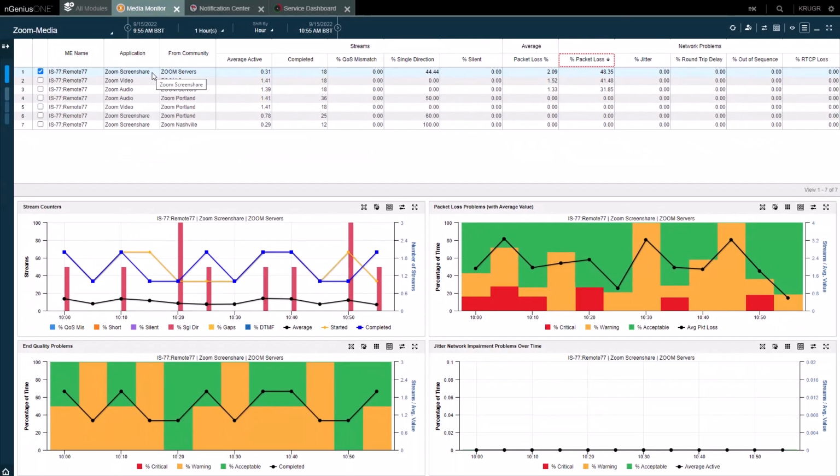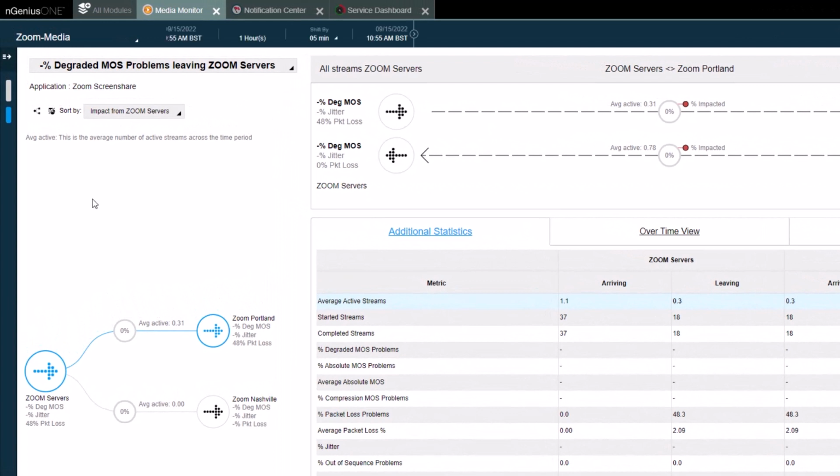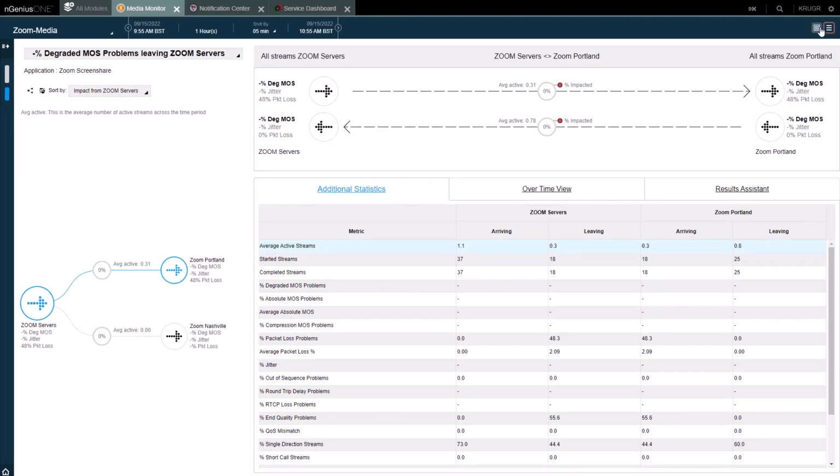Next, let's track this by location to see which are affected by the traffic from the Zoom cloud traffic. Conversation View reveals impact from Zoom with 48% of the calls from Zoom to Portland affected with packet loss. The Nashville location is fine. Stream View can show us more detail.